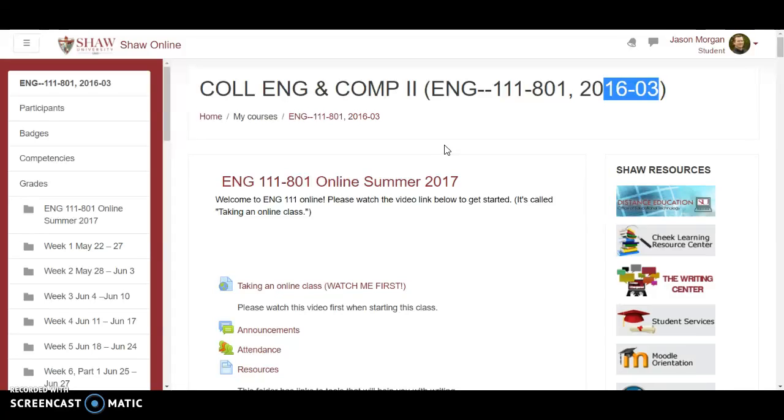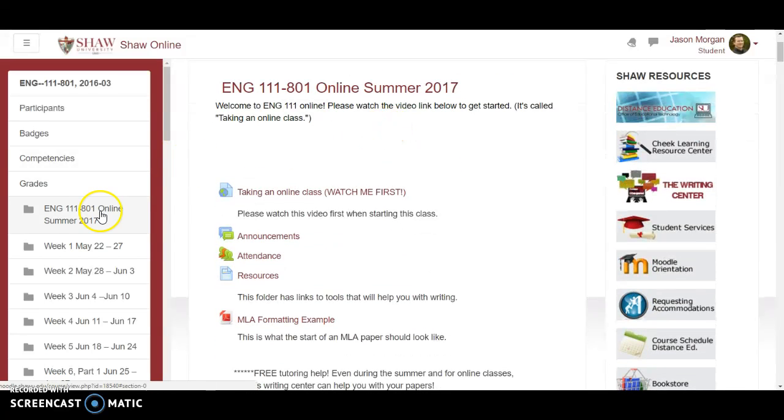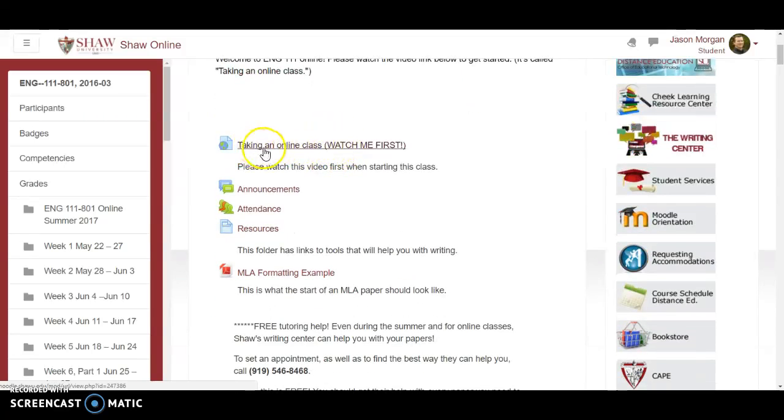So for this class, there are basically certain ways that you handle this class. As far as navigating it, what do I do when, how do I upload stuff, what am I supposed to do? I try to make it as simple as possible. First of all, you have this top section right here, okay? And the first thing you should have done is watch this video right here. It says taking an online class. If you just click that, it'll take you to this video. Well, obviously not do that because you're watching this video now.